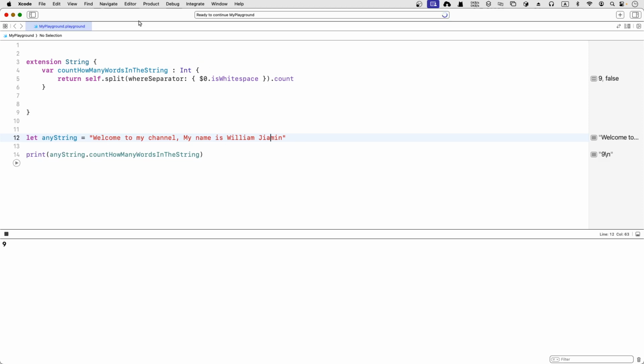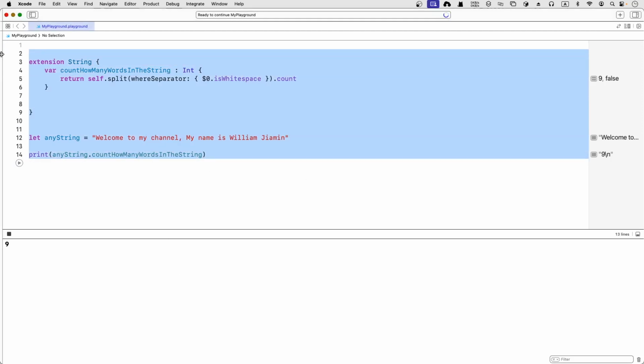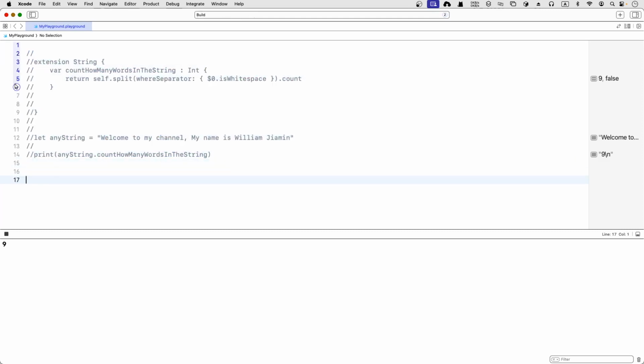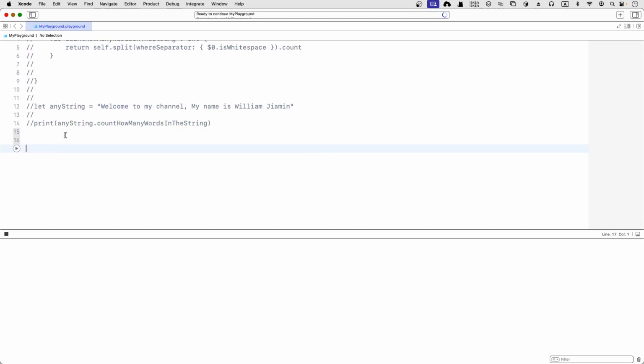Okay, so this is a good example of how to use extension to add functionality to the original string, and of course you can test a lot. So for example, you can add more strings. Let me just give you another example.